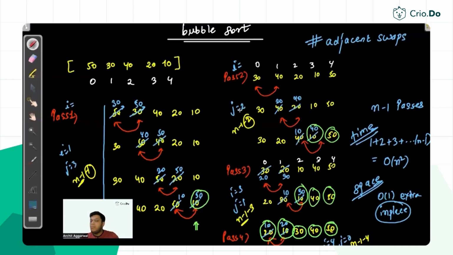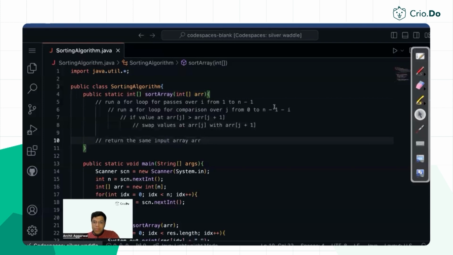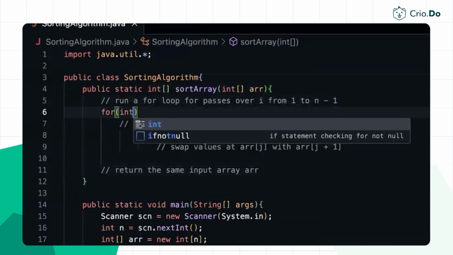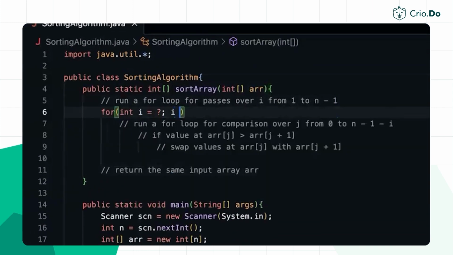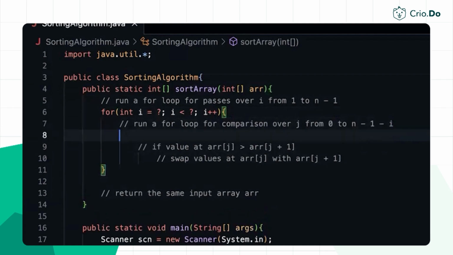We were having multiple passes. In each pass, we were doing some comparisons. The outer loop will be for passes, for which I am using a variable named i, starting from some value, going till some value. But when it comes to the inner loop, it is going to be used for the comparisons and eventually the swaps, which we are naming as j, starting from some value, going till some value.